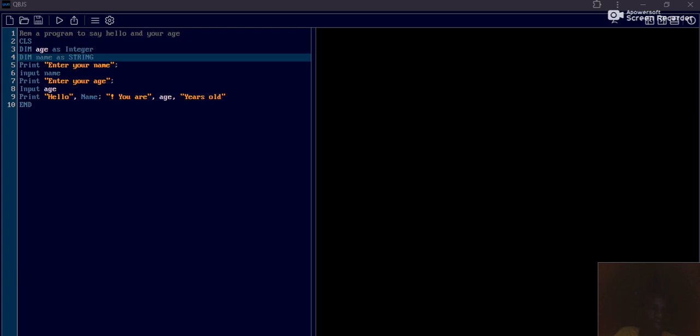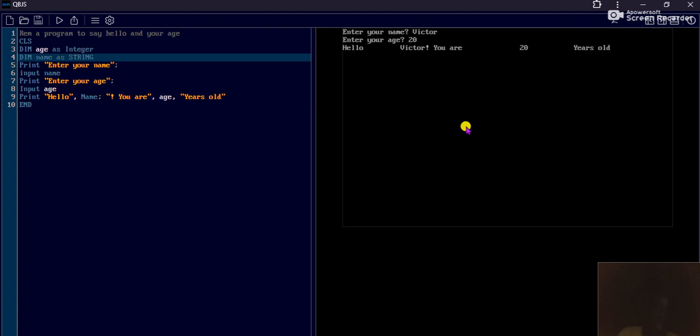As you can see the code here, REM, a program to say hello and your age. Then CLS, it will dim age as integer, then name as string. Then it will ask, enter your name, enter your age. Then you print hello, your name, and your age. Let's run it. Enter your name. Victor, your age 20. You can see, hello Victor, you are 20 years old.